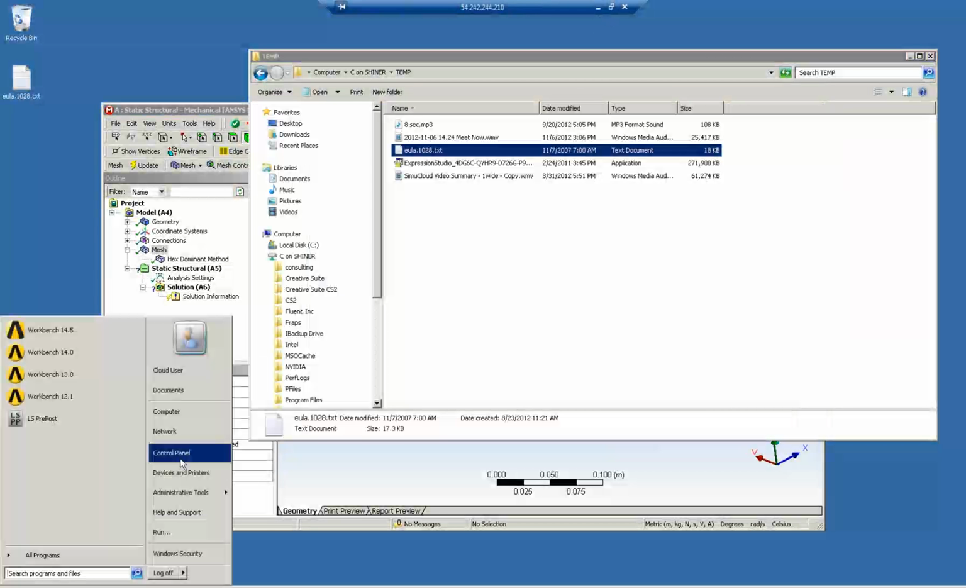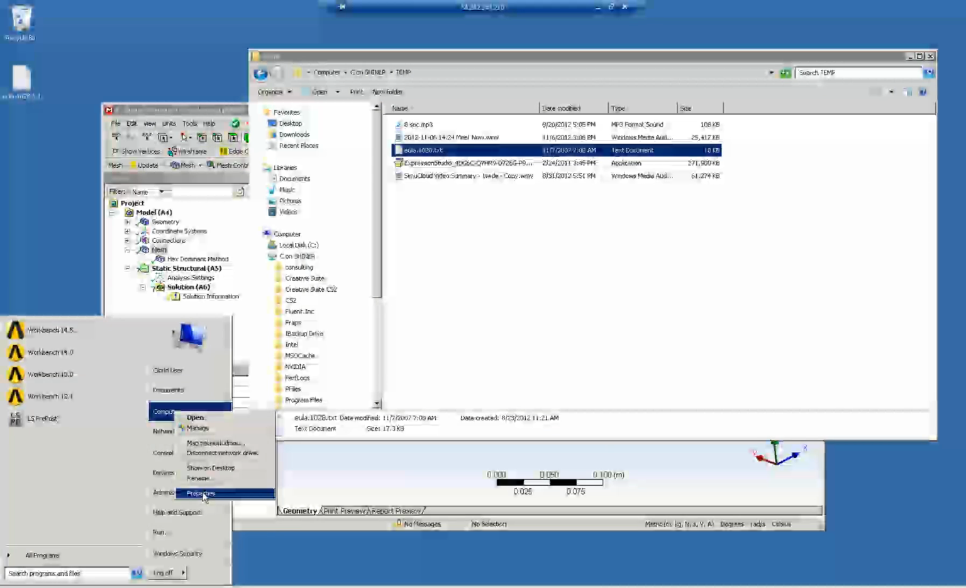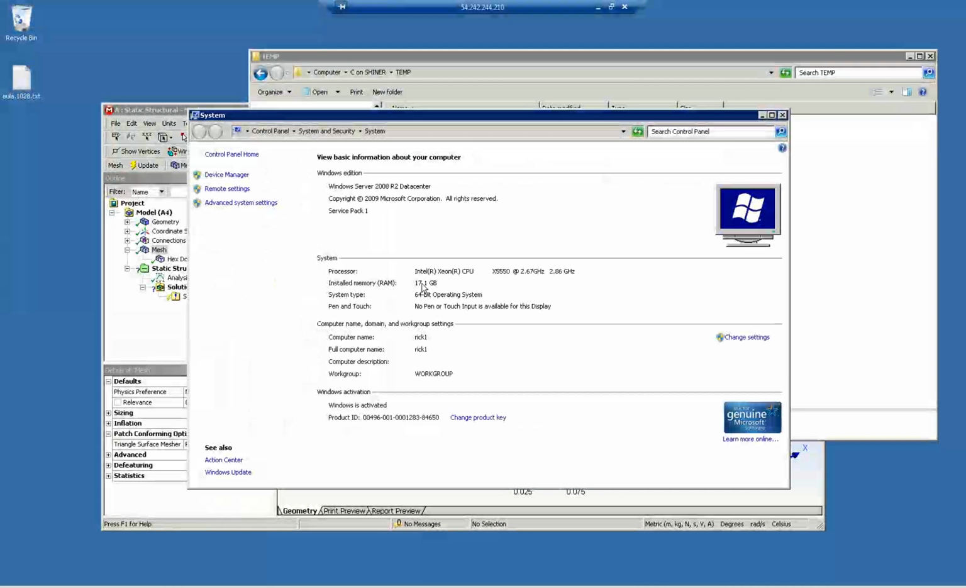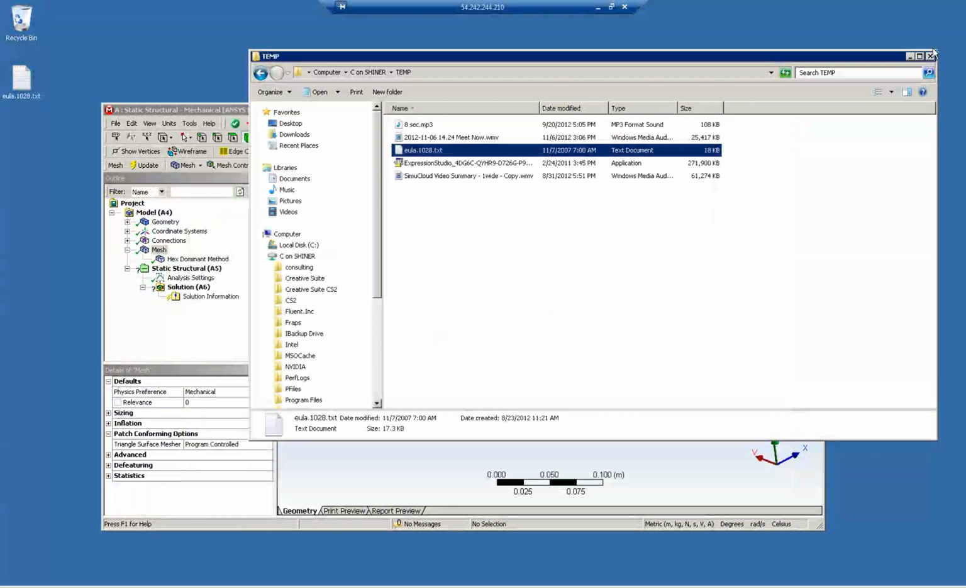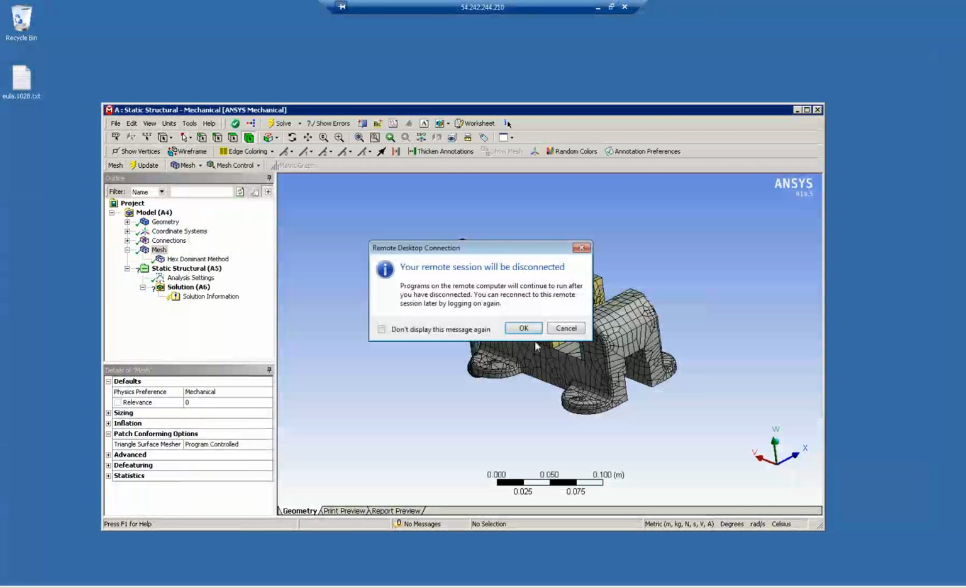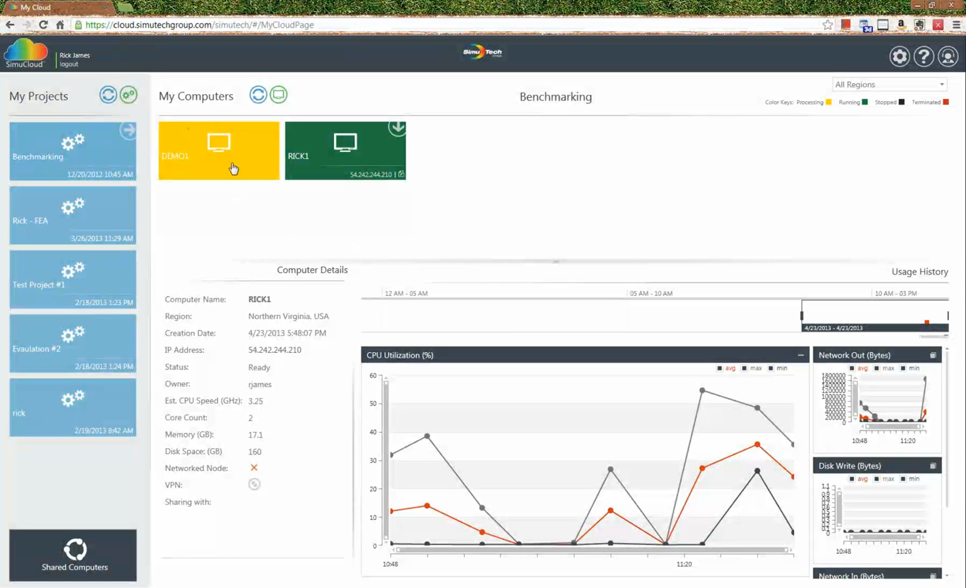And again, if you wanted to, you can come in and see which computer you have. So this is 17 gigs. You can see the clock speed. It's a dual core, 64-bit, Windows Server 2008 R2 Datacenter, Service Pack 1. And my computer name, this is what I called this one originally.